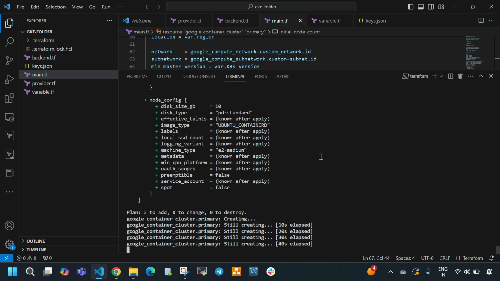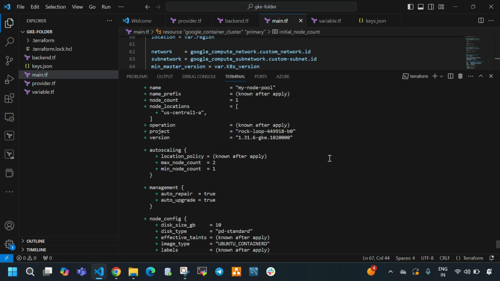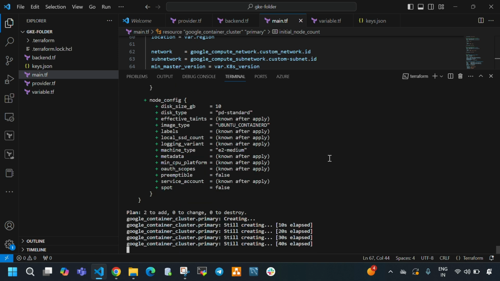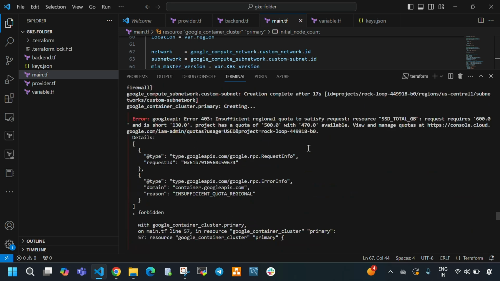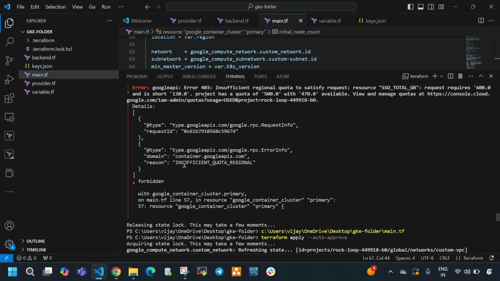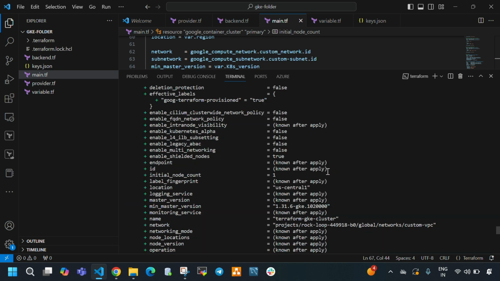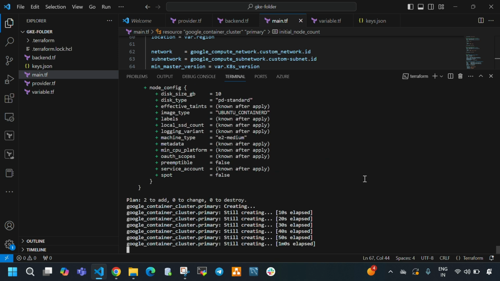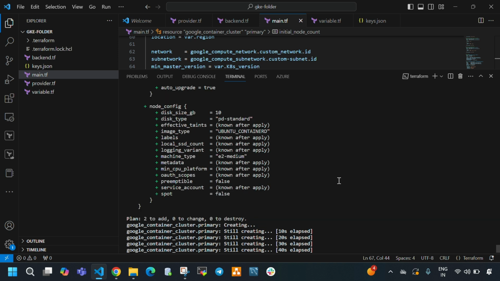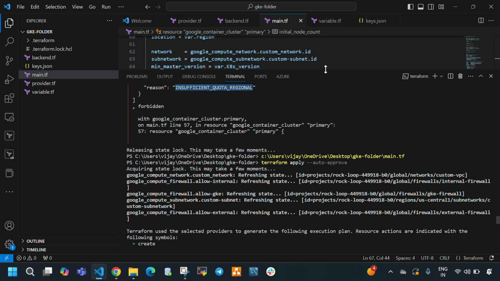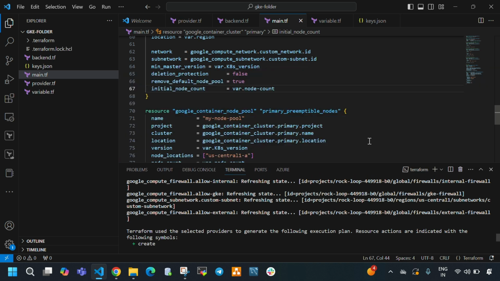I planned to create a 2 node Kubernetes cluster, but due to quota issues it failed. Here you can see insufficient regional quota. This is the issue. I have used it multiple times to create Kubernetes clusters, so I think that's why I faced this issue. So try to create a 2 node Kubernetes cluster, guys.